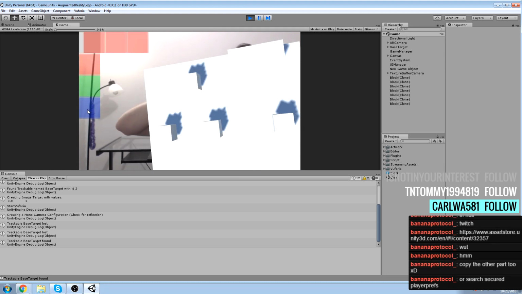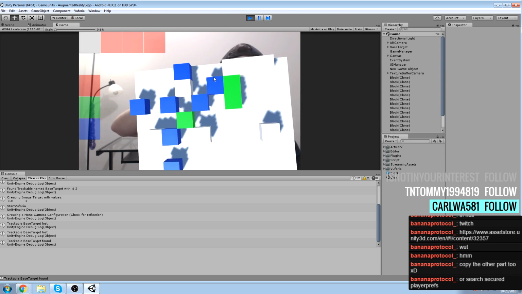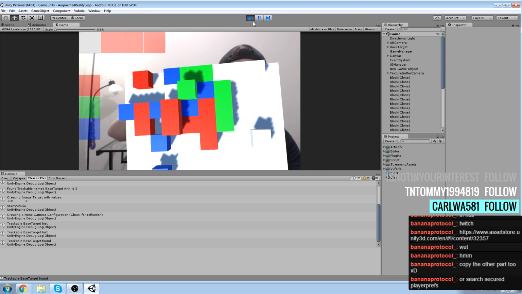We got our Lego game. We've got the same thing we had last episode, basically. We were able to put some colors in. We were able to just create some shapes.